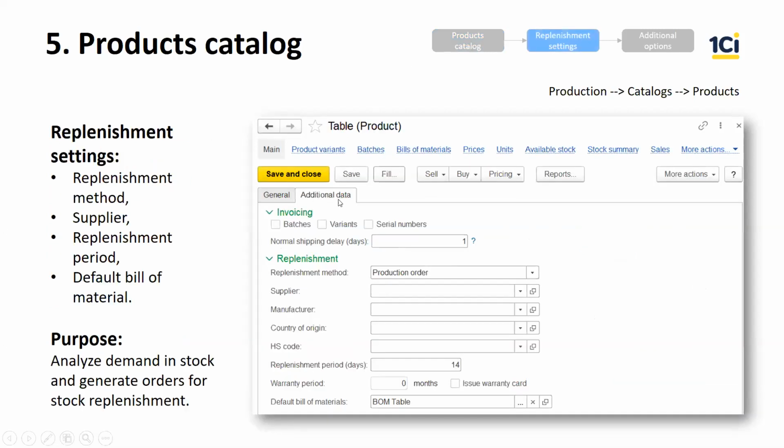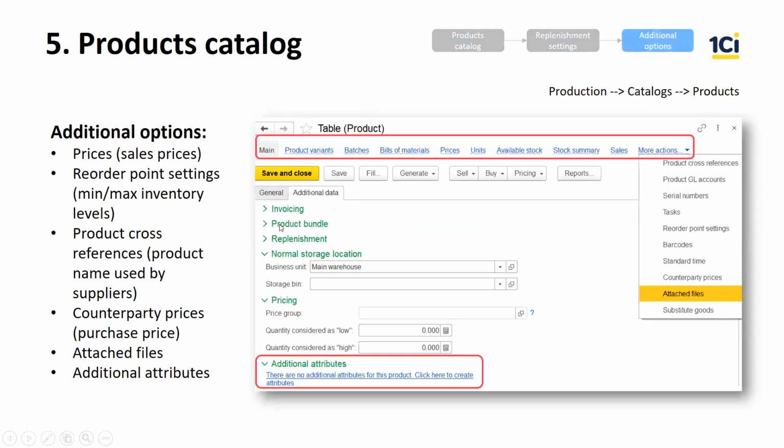On the additional data tab, you will see replenishment settings that are important to analyze demand in stock and generate orders for stock replenishment. Those are replenishment methods, period, supply and default bill of material. And there is a pretty long list of additional options that are also available to you, and you might find them useful as well. Those are sales prices and purchase prices catalogs, your order point settings.